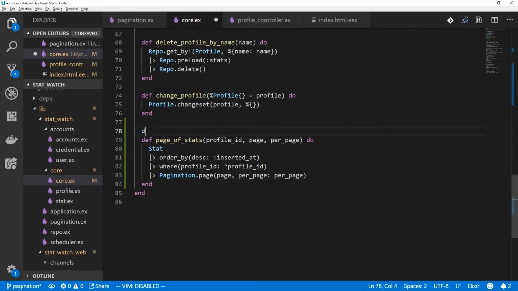We're going to make another function head though. So page of stats could take a profile struct, a schema that's already been pulled out of the database, and it will pass that in as a profile ID. So we're just going to use short variable names here, make it a one-liner. So given some profile, we're just going to call page of stats with that profile.id, and I'm not going to change any of the other arguments at all.